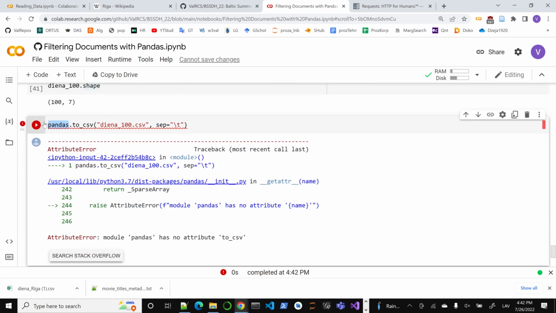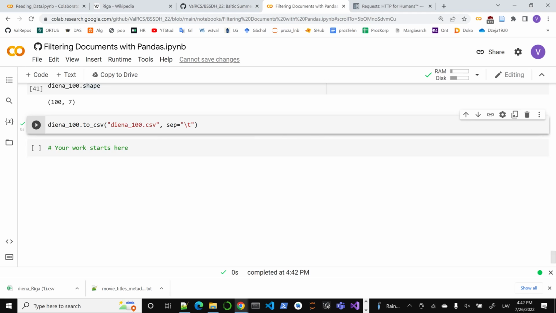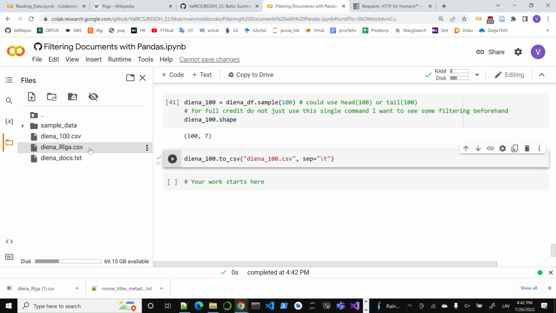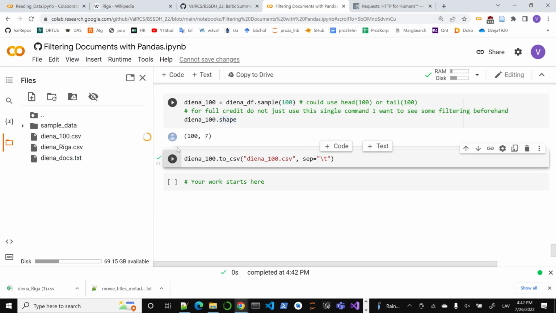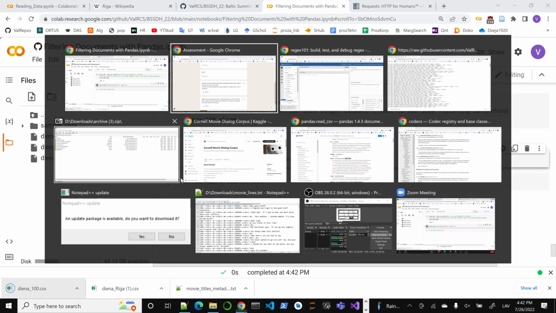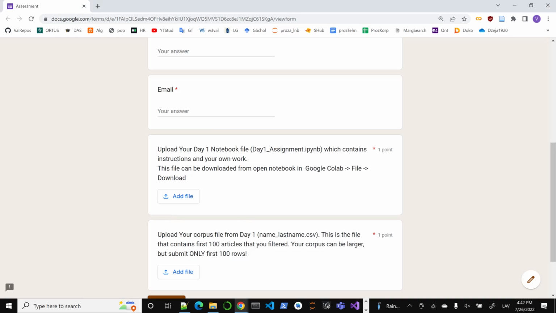Sorry, it's a data frame. Yeah. It's saved, it's here, right? So you want to download it. If you're on Colab, or if you're working locally, you already have it. You upload it, and this is what you would upload for this assignment, right?